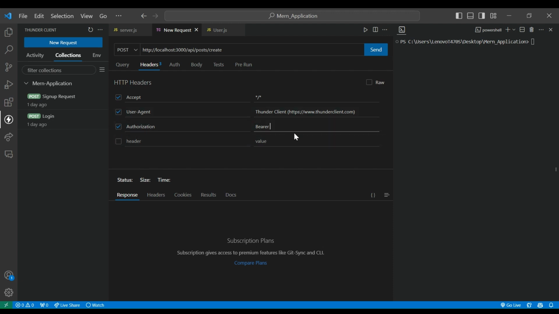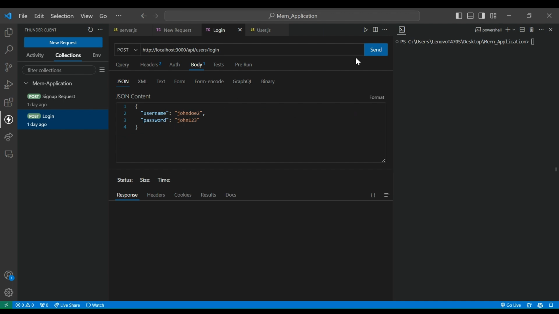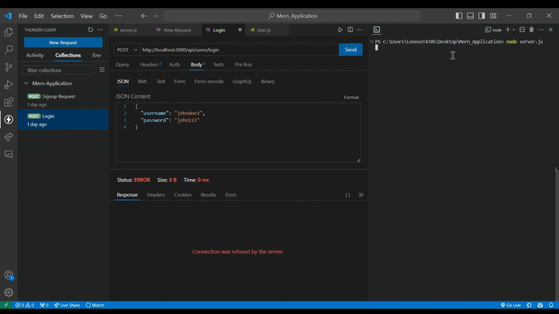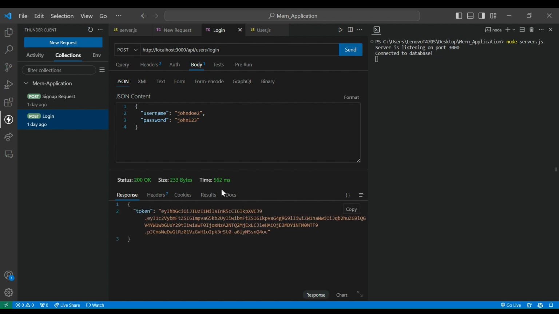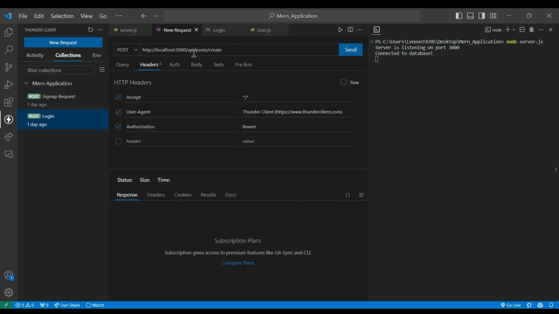I don't remember the value of my token, of course, so I'm just going to go over here, open up my login request, click on send, make sure I run the server first, and now I can send the request. And right here I have the token. So I'm just going to go ahead and copy that. Just hit copy, go over into our request, and after bearer, we're going to put a space and then we're going to put our token. So this is the syntax that we will actually use to send our token.